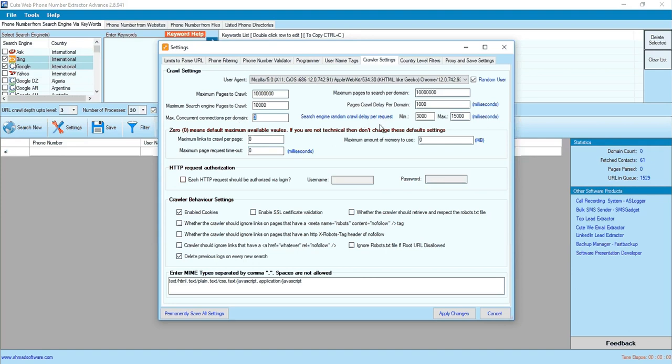Search engine random delay, you can define the search engine random delay here in milliseconds. 0 means default maximum available values. If you are not technical, then don't change these default settings.